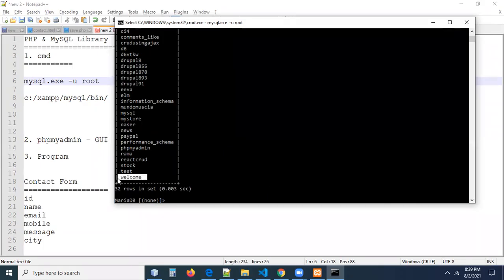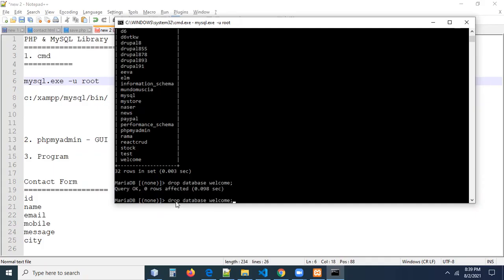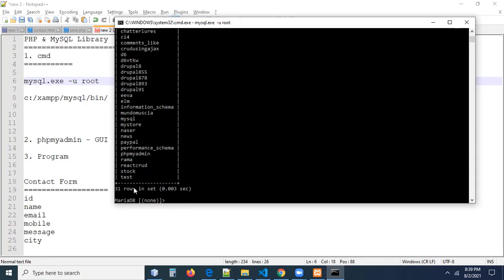Last, welcome is created. You want to drop the database welcome. Now you can write drop database welcome. For everything you have to write a command. Now you can write show databases again. I can see 31 only. There is no welcome database in the list.